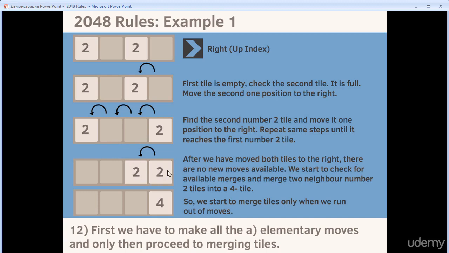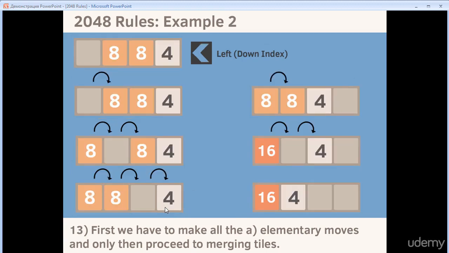And after we have moved both tiles to the right, we will discover that there is a merge available, and then these two number 2 tiles will be merged and they will form a 4. And this concludes this very simple example. And our next example is a bit more complex.